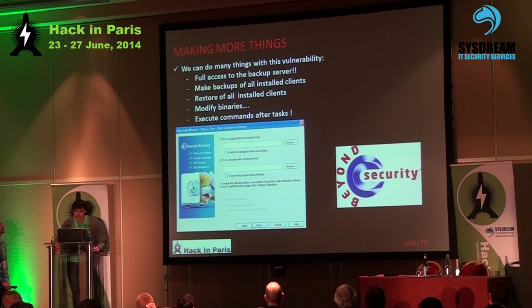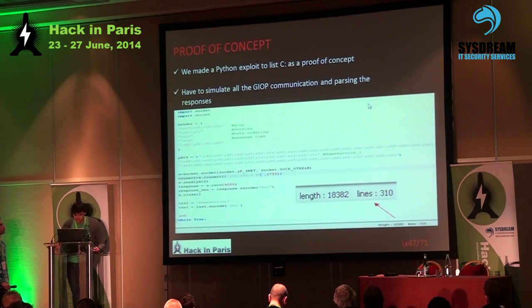You can make backups of all installed clients, restore all installed clients, modify binaries, and execute commands after tasks as a filter of the application, as you can see in this screenshot. And finally, we sold it to Bayshore Security.